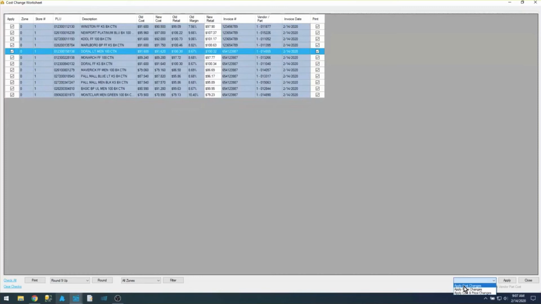So whenever I choose the apply cost changes here, if I choose the apply option, it's going to immediately update my price book zone's cost for all items that were on this invoice. It does not touch the retail price, so this retail field is going to be totally ignored. If I do the apply price changes, it's going to update just my retail field for that particular zone. It's going to totally ignore the cost. And of course, if I have the apply cost and price changes, it will do both. It'll update both my cost and my price for that entire zone.